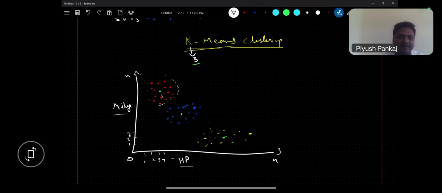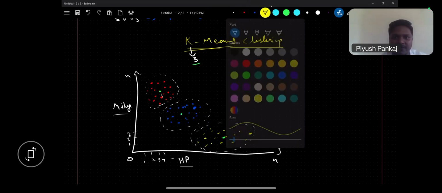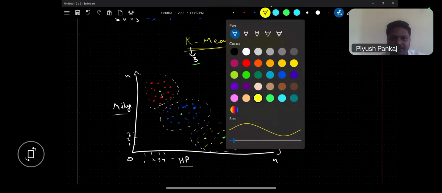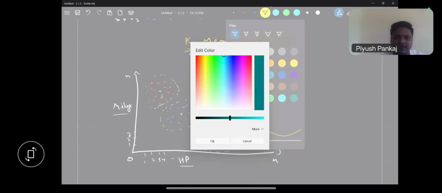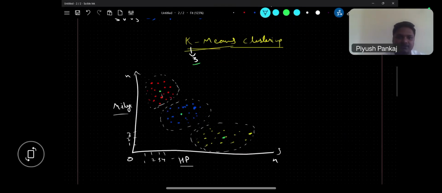Now, here I am creating a boundary, but this boundary is not actually there. Just for an assumption, we are creating this particular boundary. These are the different clusters we have. Now let's suppose a new data point came from nowhere, and let's say that data point is going to be of this color. Let's say here we have got the new data point.